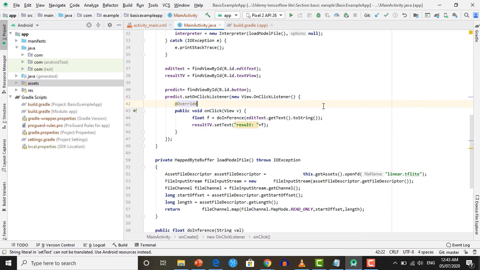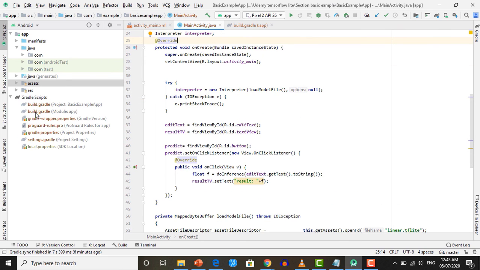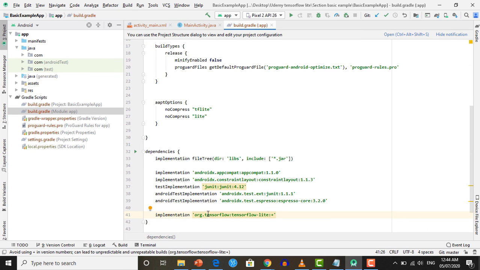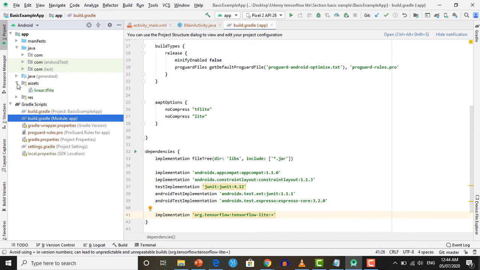So now our application coding is complete, and I'm going to repeat the whole process here. The first step is you need to add the dependencies, so that the TensorFlow Lite library will be downloaded. After that you will specify that the tflite file should not be compressed. Then you will create an assets folder and put your model.tflite file here.